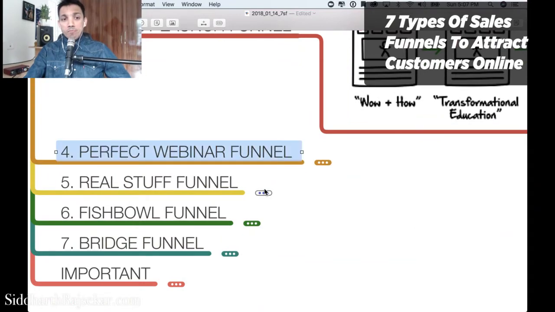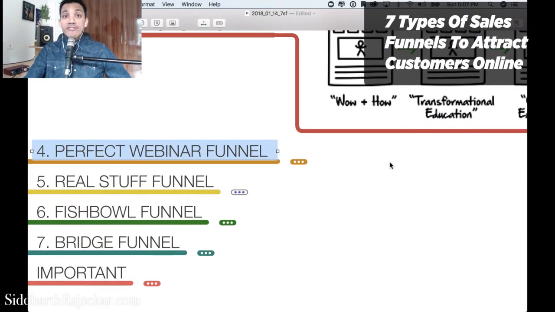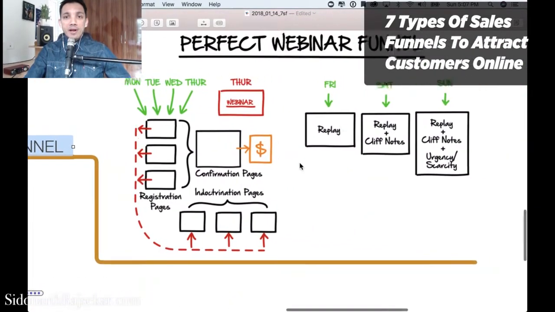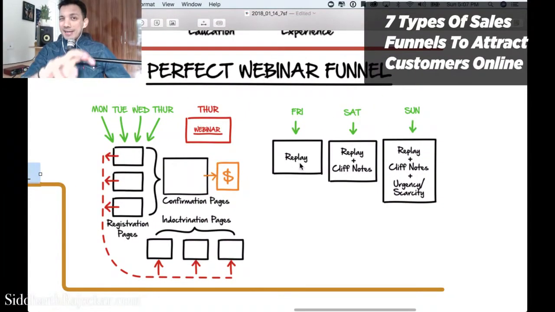Awesome. Now the 4th one is a perfect webinar funnel. If you want to run webinars, in fact I do a lot of webinars and I've been testing out some of these funnels. Now this is how it works. So you may be doing webinars on different days of the week, say Monday, Tuesday, Wednesday, Thursday, and when people register for the webinar, you'll send them to a confirmation page, and one option is in the confirmation page you can sell something. You can sell your product or your service.